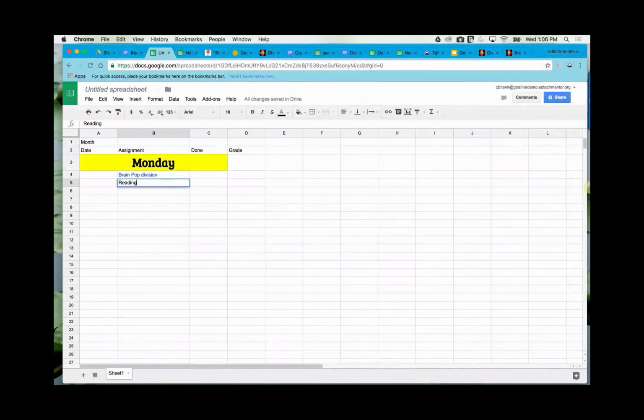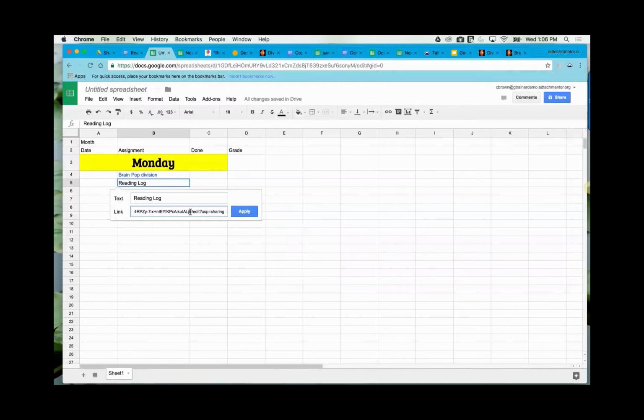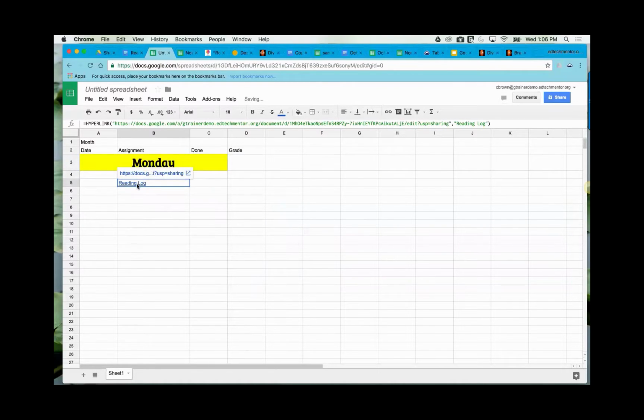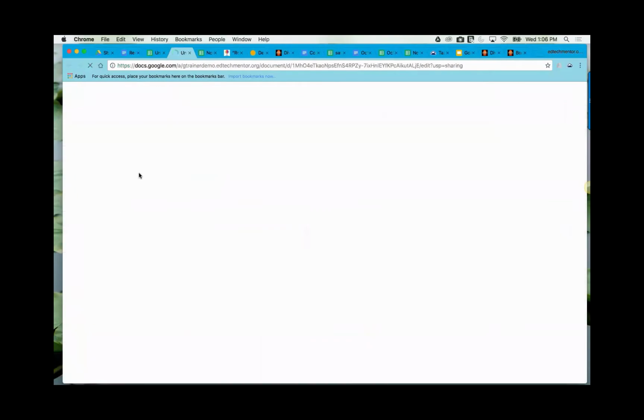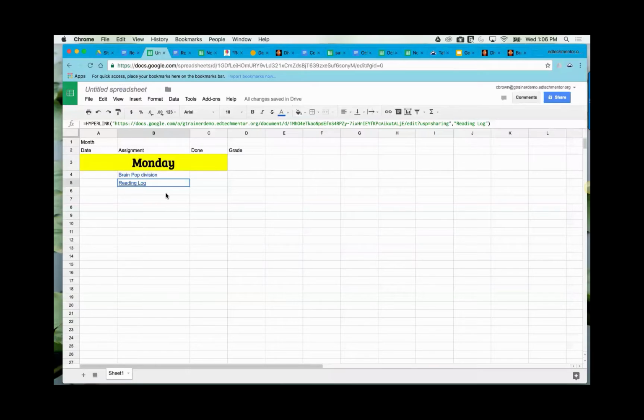So we might put here reading log. And now I'm going to paste that link. So again, it's link. This time I right clicked and you'll notice it's got my Google links, and apply. Just so you can see, I'm going to click here and it should open up a whole new tab. So then your student could do any work they need to do.